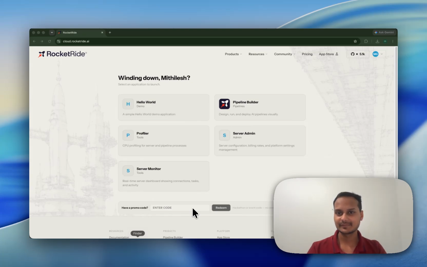As you know, many Discord communities have users in the thousands, and it is almost impossible to answer so many user questions on Discord. So I built a support bot that keeps an eye on channels and answers those questions within seconds, all powered by RocketRide pipelines. Let's see how we can build this.